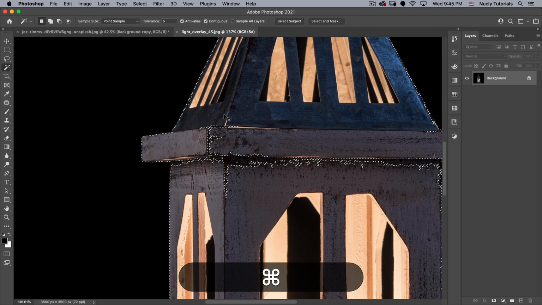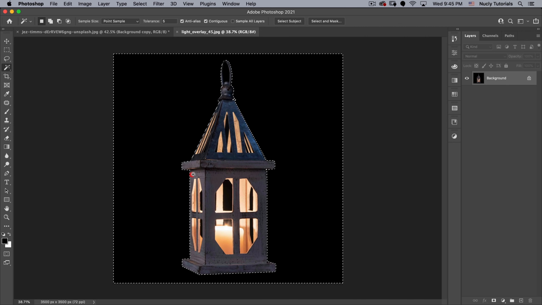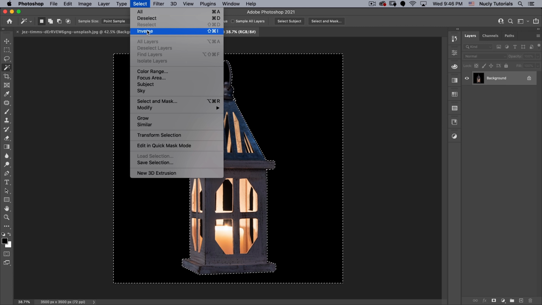Now I'm going to do Command D or Control D on a PC to deselect, and then click again. Here you can see it's now just selected the pure black. All right, then I can invert my selection.